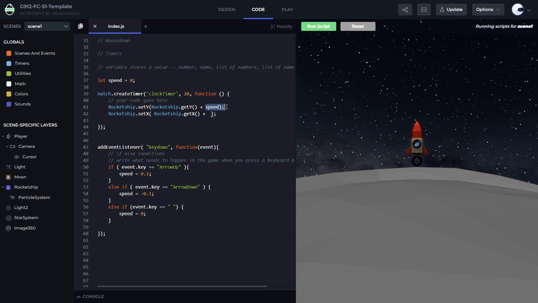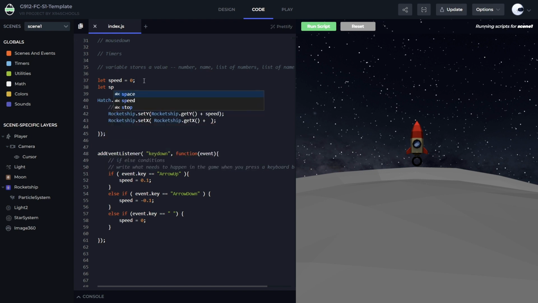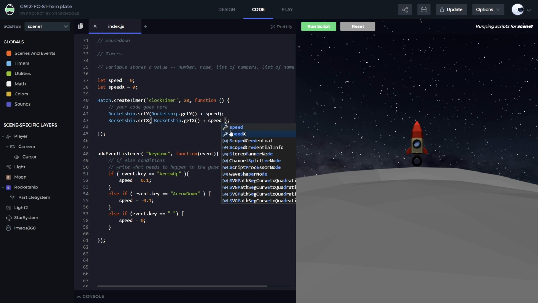and then see, we are currently using the speed variable to control the up and down speed of the rocket. So what I can do is introduce a new speed variable. I'm going to call it speedX and say the speedX value is set to 0. I'm going to use the speedX value to control the left and right speed of my rocket. So now I can say rocketship.setX to rocketship.getX plus speedX.